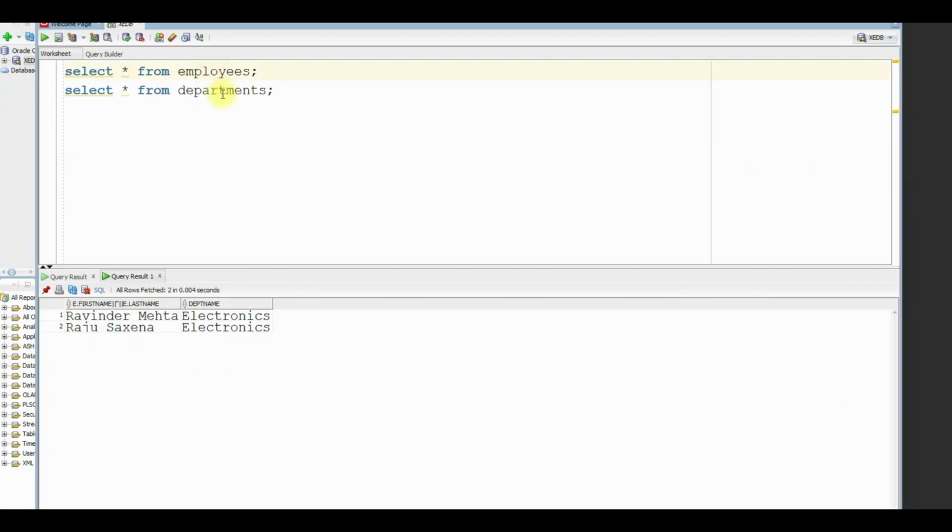So if you see here, we have 2 tables. The first one is employees, where we have 4 records, and we have 2 departments, department ID 1 and department ID 2. If I run departments, there are 2 departments. The first one is computers, the second one is electronics. Amar and Ajit point to department ID 1, which is computers, and Ravinder and Raju both map to department 2, which is electronics.